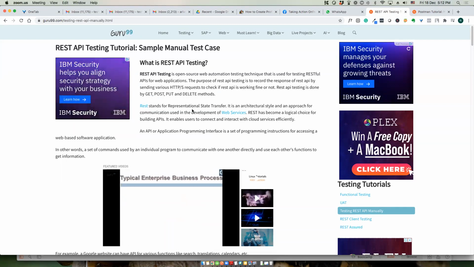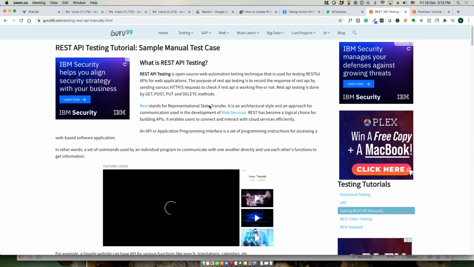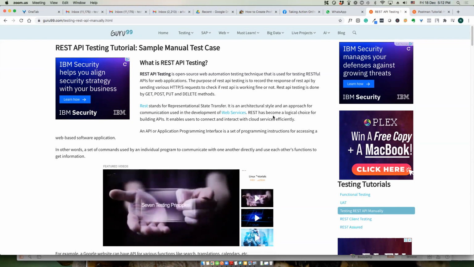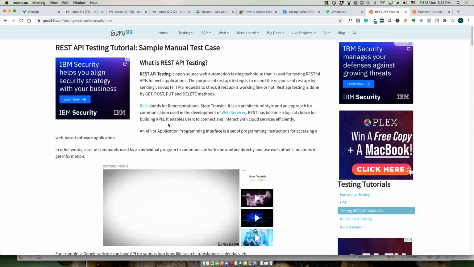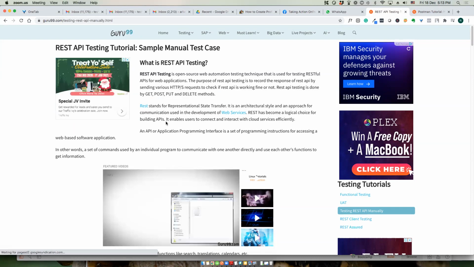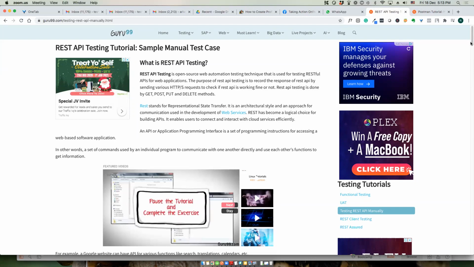REST is basically a definition of protocol, how to read data from a database and transfer it to the various layers. It's a development terminology. So this is basically the main logical choice for building APIs. Whenever somebody builds APIs, these are the 4 methods they use for building APIs, right?